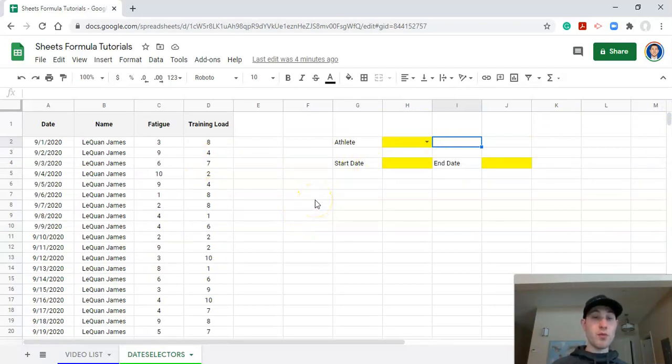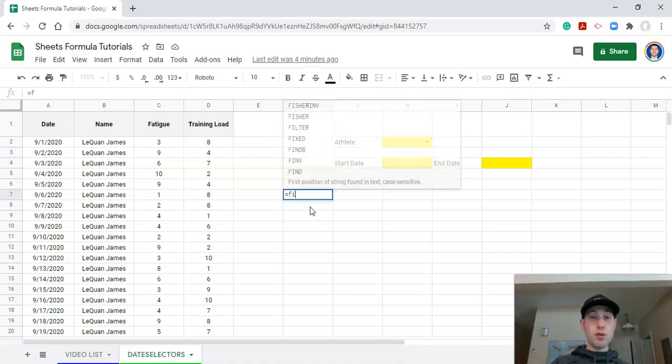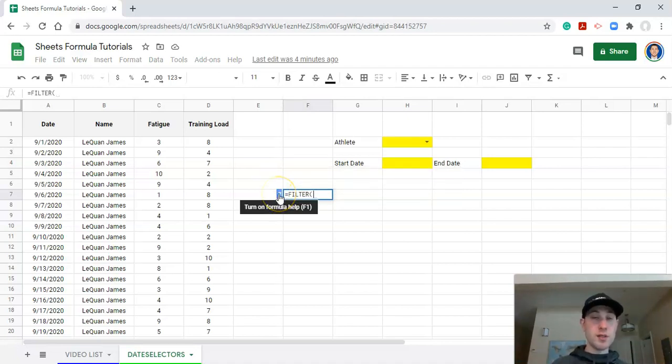Now, the first thing that we're going to want to do to create a chart where we can control the dates is get the data for the date range of that chart. To do that, we're going to use a function called filter. So equals filter, open parenthesis. What filter does is it essentially puts a filter on a table. If you're used to Microsoft Excel or even just filtering tables, it's essentially that, where we say, okay, we want stuff from a table, but limit it to certain pieces of information.